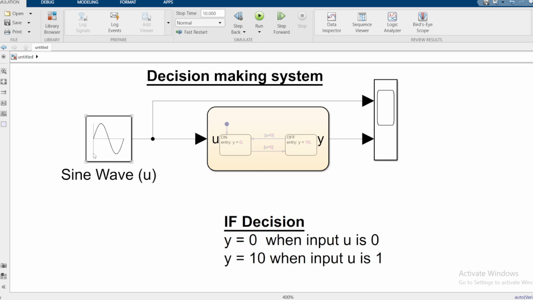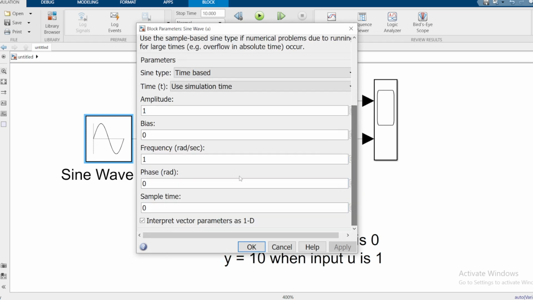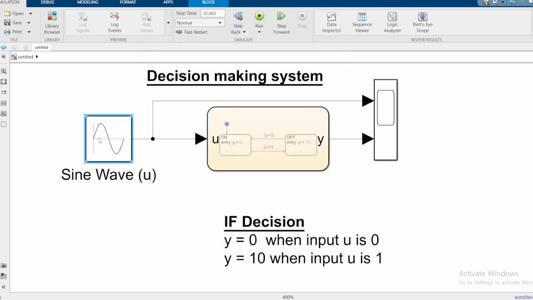I want us to have a sine wave that has an amplitude of 1. Therefore, it will be oscillating from 1 to -1. And whenever I get a 1 here at u, my output at y should be 10. Y to be 10 whenever input u is 1, and y to be 0 whenever input u is 0. If this logic is defined inside here, we'll create this block together.